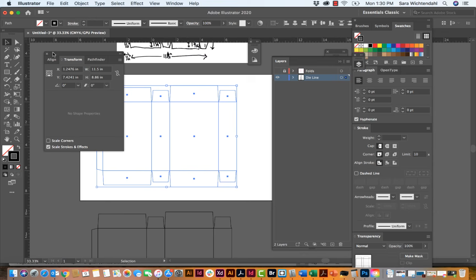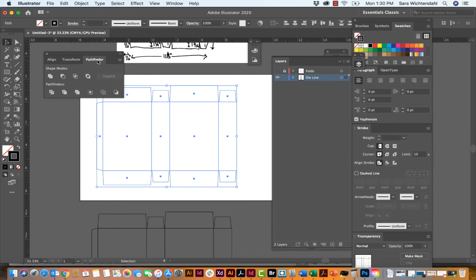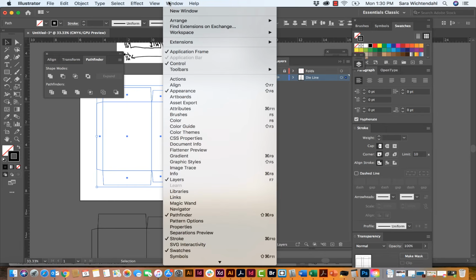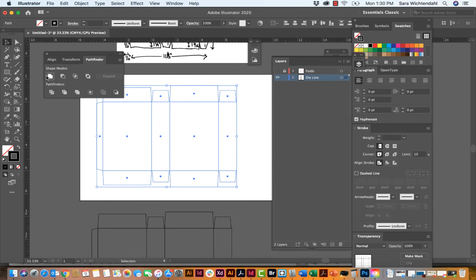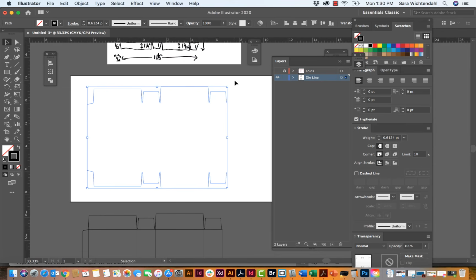I'm going to open up my Pathfinder view, which is also under Window, Pathfinder. And I'm going to click the Unite key. And that will unite this all into one big shape. That now becomes our true die line. So this would be the die line.